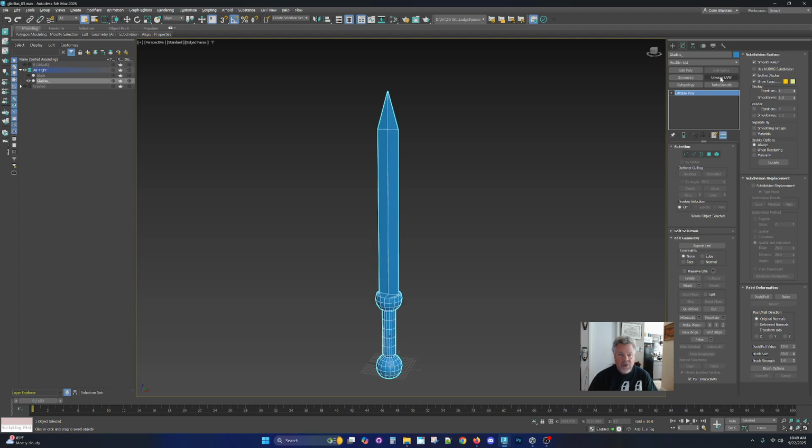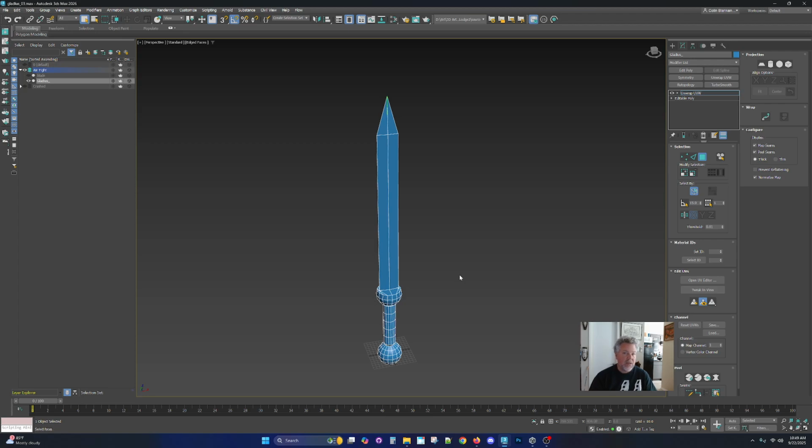And the next step I want to do is add the unwrap modifier. Now in this exercise, what I want you to do is unwrap the sword 3 different ways, and then we'll put all 3 into Substance and look at how each unwrapping solution is handled. So let's go ahead and get started with the first one.